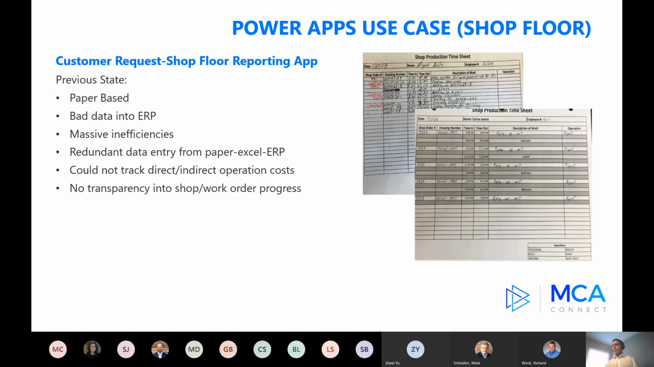For folks that aren't familiar with that, it's the ability, if you're working on something on the shop floor, to report your time, what you're doing, and how long you spent on it. What you're seeing on the right-hand side of the screen are actually pictures I took of how this company was doing their shop floor operations. They were just paper-based. The operator would record their shop number, drawing numbers, the time they started the job, the time they ended the job, and a general description of what they did.